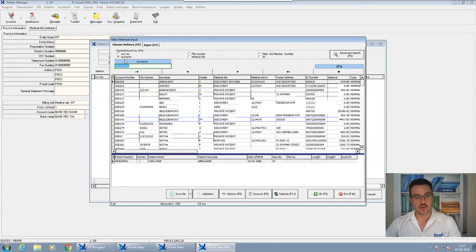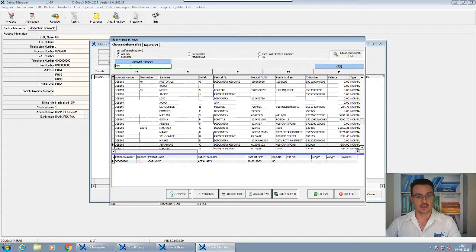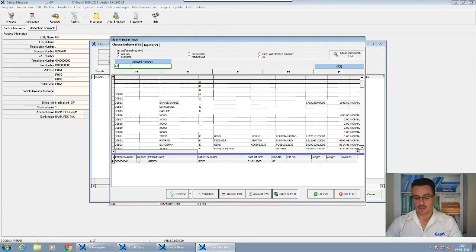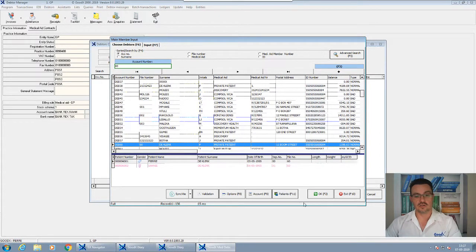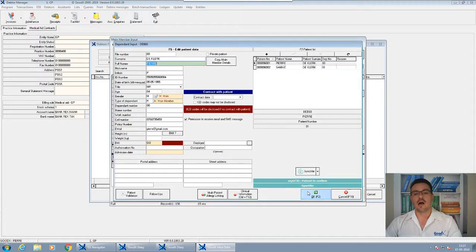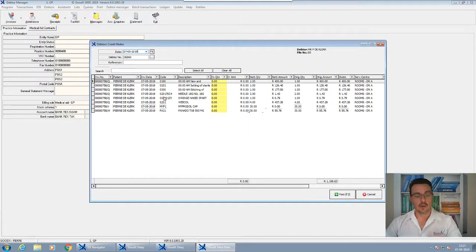So I can search it from the list, or I can go to account number and put in number 60 and physically search the file. There it is, and it shows me the patient again. And now I will see all the billing that was done on this file up to date.